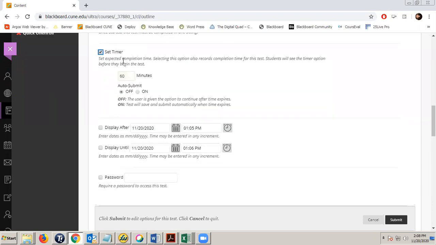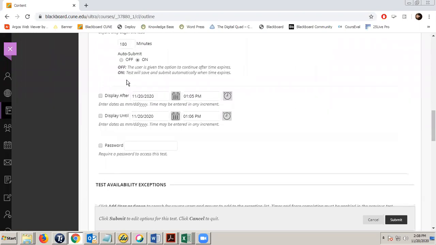You can also set a timer, which is handy. It defaults to 60 minutes, but if you have a long final, you can make that whatever you want. And you also have auto submit, which means if you turn it on, that once the time is up, the test will save and submit automatically. So if they didn't answer questions, they're getting zeros for those questions. So again, if you're worried about cheating and you don't want people to be able to wander off or have time to research questions or what have you, this is a good thing to do, as long as you know how much time to give them.